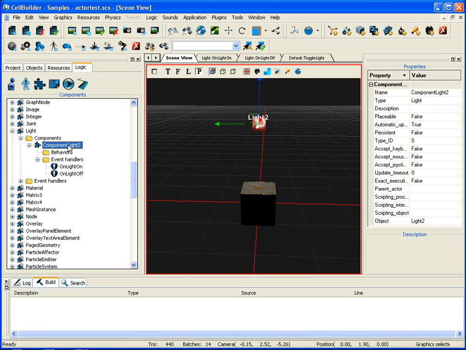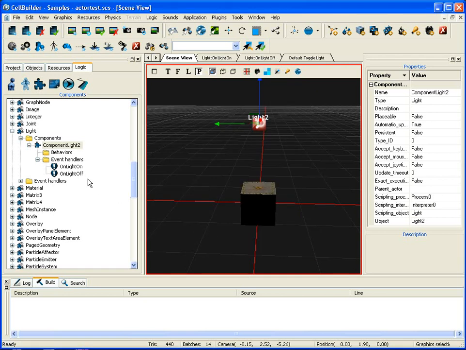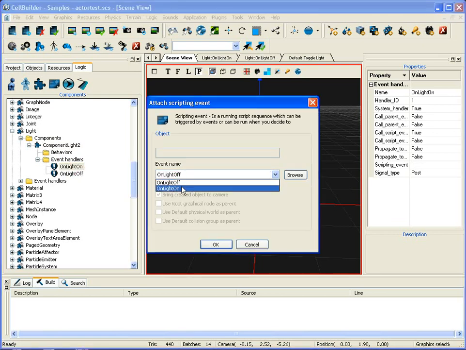I have here the light component. I can see clearly it is not linked to any scripting implementation, but we already have the scripting implementation for this component. So I will attach it, attach to scripting object. I will choose the light scripting object. Now I'm going to link the event handlers defined for this light to the scripting events we defined already.